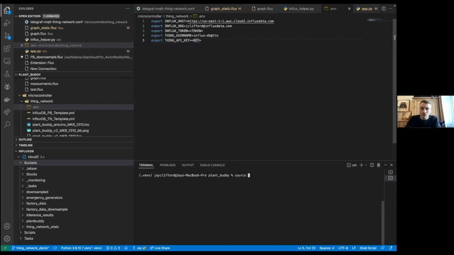So source, find out where I've put this, it's a microcontroller, and then Thing Network. And then if I jump into .env, I think it is, yeah. There's a pass here. Okay, that's just because of what I'm doing here. Sorry, that's my bad. I haven't filled these in. But essentially you would source this file and then you would run your Telegraph config. That would fill those environment variable spots in your Telegraph config. So let's find out where you need to pull these from.